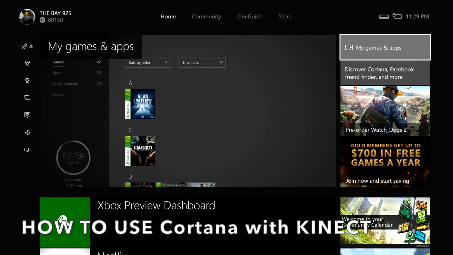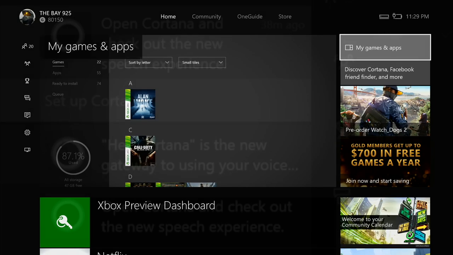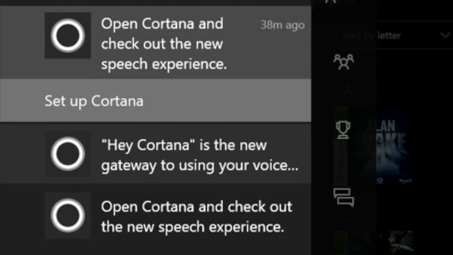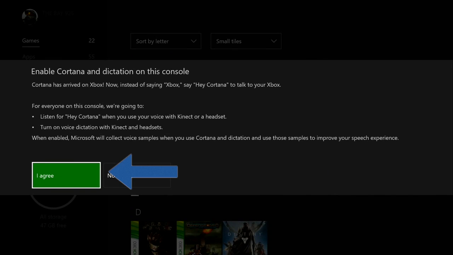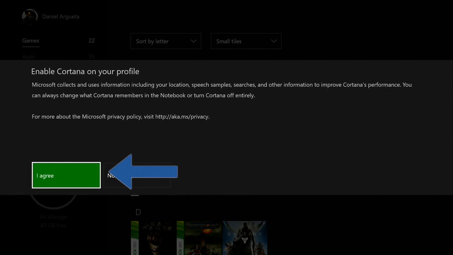So the first thing you have to do is set her up. You have to set up Cortana and enable her so you can start using her. And once you agree, you cannot say Xbox anymore, you have to say Cortana. All you gotta say is, hey Cortana, and she'll launch.